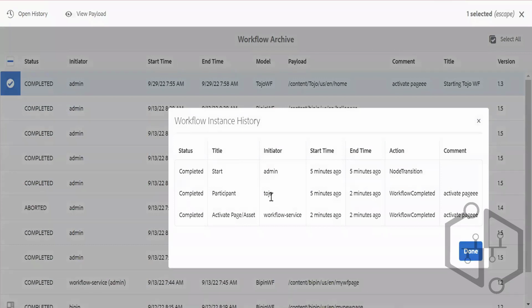The participant user was the one, and Tojo approved it. And further, it got activated. The next step was the activate page and asset. And who did that? The user. Because internally, behind the scenes, of course, it has to activate the page. So there would be some code written to activate the page, so it has to be done through some user. That is the workflow service user. It's an internal implementation.